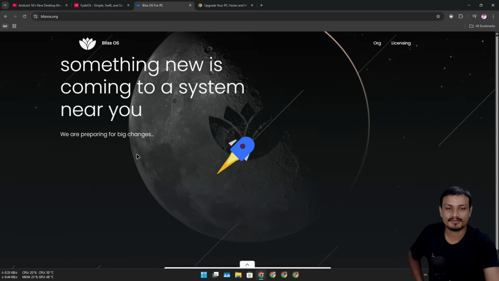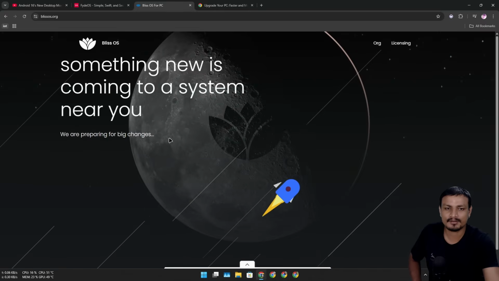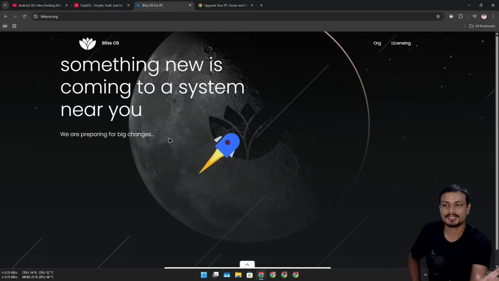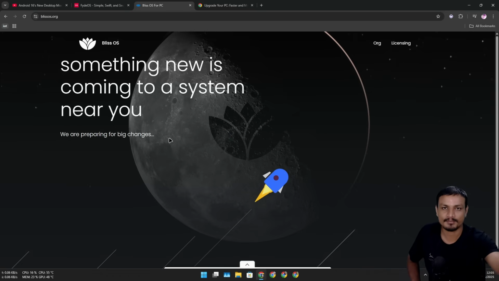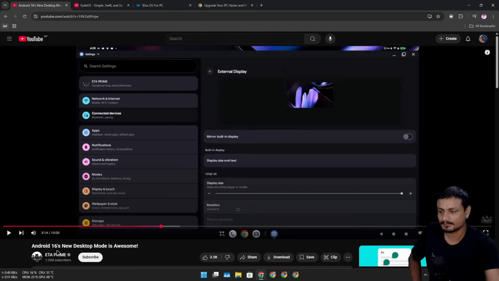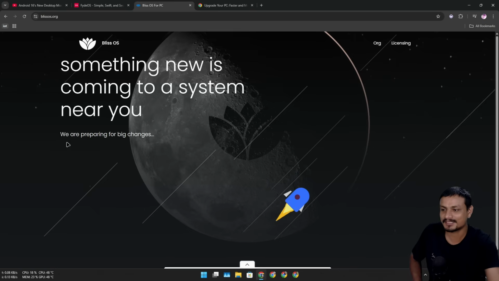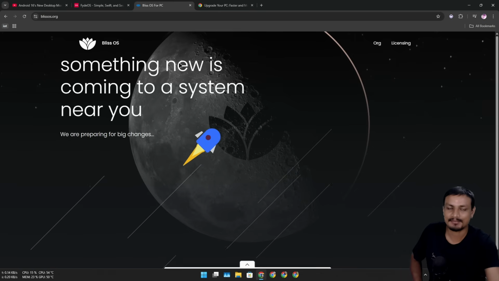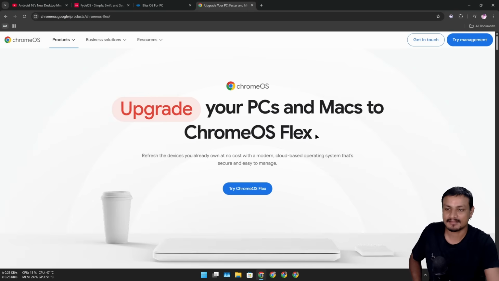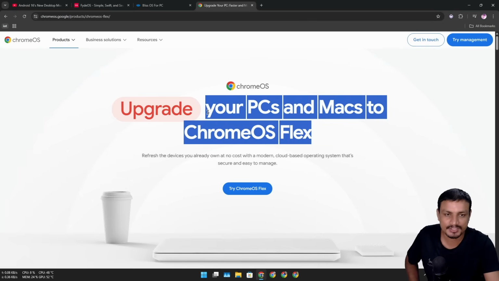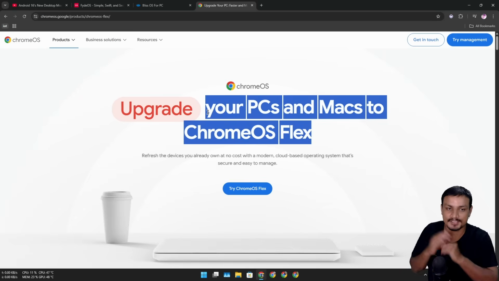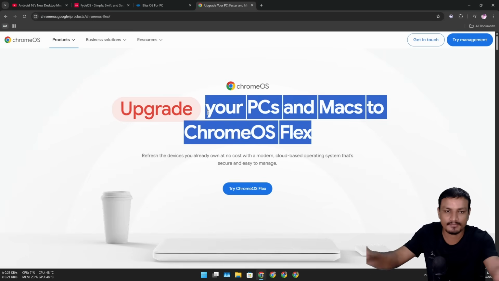So right now this site is not functional, and they say that they are preparing for something big. Maybe they are preparing for the new Android OS based on Android 16, which has the native desktop mode. Again, you should go and watch the video from ETA Prime on Android 16 desktop mode. And there are many videos on this actually. Sadly, I don't have an Android 16 device. So yeah, I'm pretty sure they're working on this. Whenever that happens, I'll make a video. But again, there is a chance that we might see an official version of Android OS from Google, just like Chrome OS. Like Android OS for PC or something.